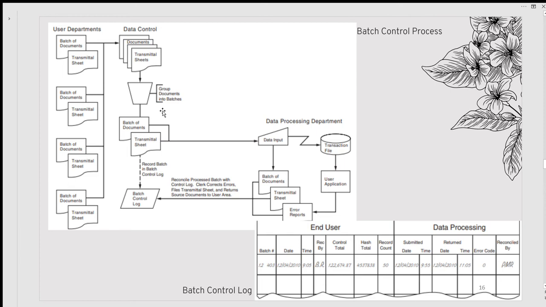And then, after nun, ilalagay niya na sa batch control log yung batch control information ng mga documents. Tapos, isasubmit niya na yung batch of documents along with the transmittal sheet papunta sa data entry department.